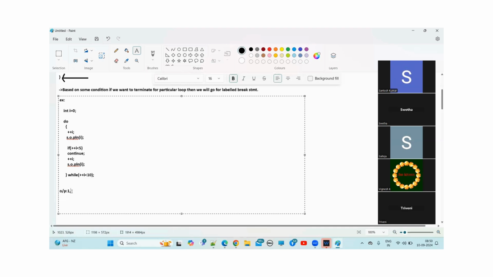Continue means what do you mean, Sweta? Continue means next statements will continue? What do you mean by continue? Next iteration will continue. Yes, sir. The current iteration will skip and it will continue for next iteration. The continue doesn't mean it will continue for next statement onwards, right? Yes, sir.